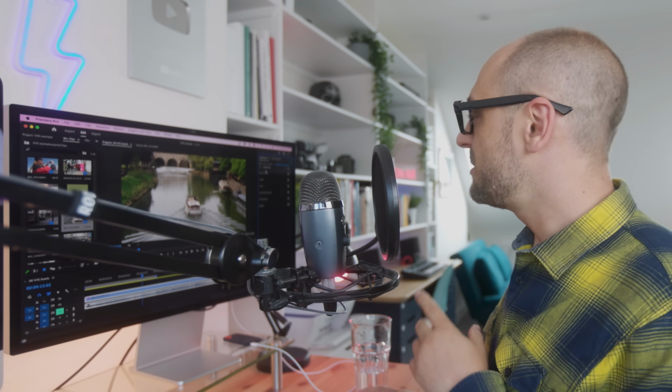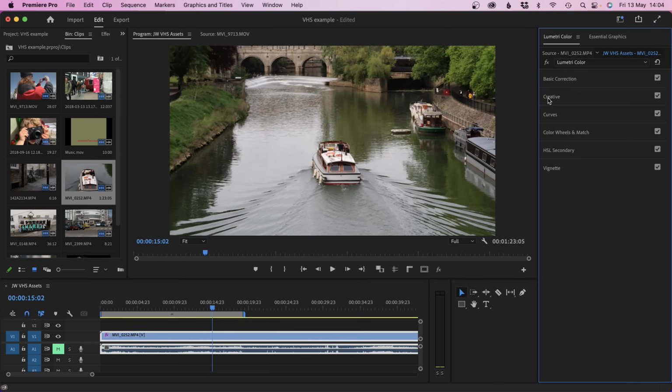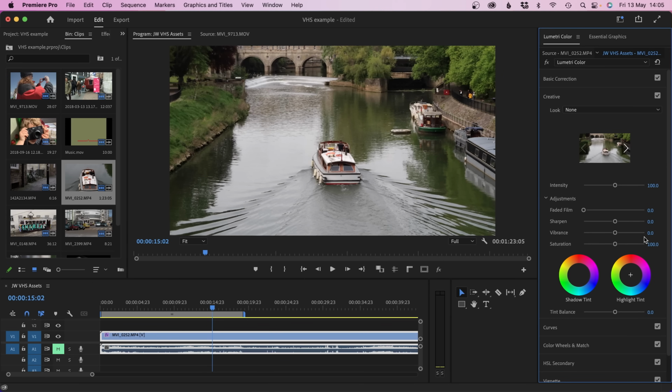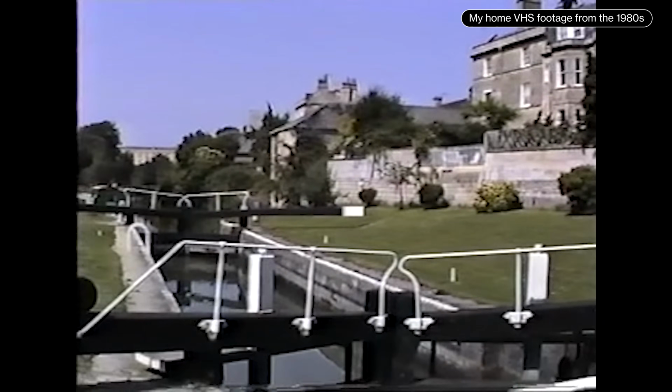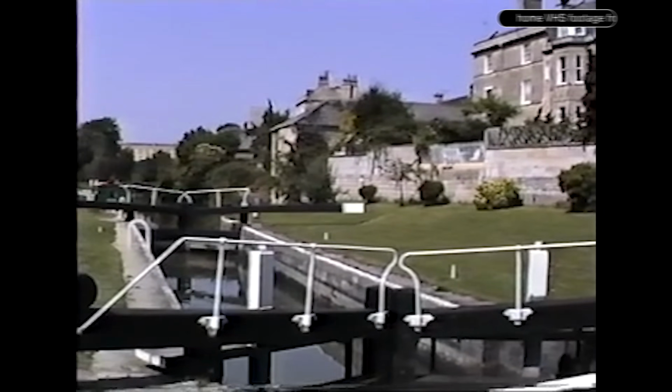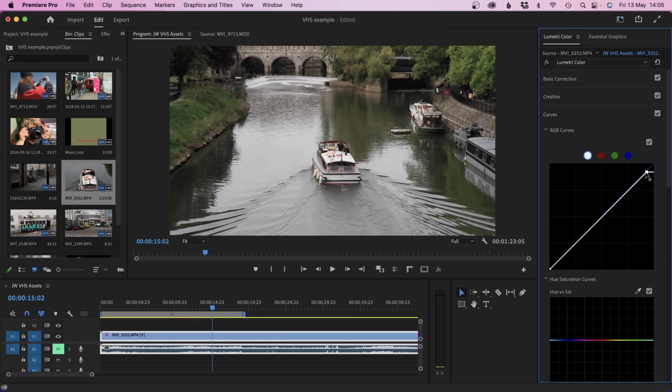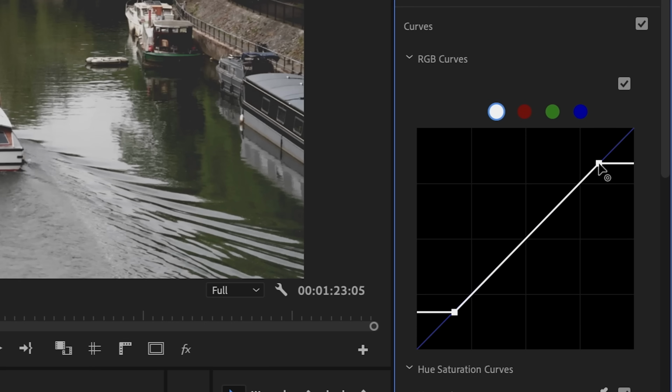So the first thing I'm going to do here is go to my Lumetri colour settings. I'm going to Creative, and my vibrancy I'm going to take down to -40, just to knock some of those very saturated colours out. It also appears to have clipped blacks and whites. So I'm going to my curves, and I'm going to drag the white down to here and the black up to about here. So we've got a curve that looks a bit like this.